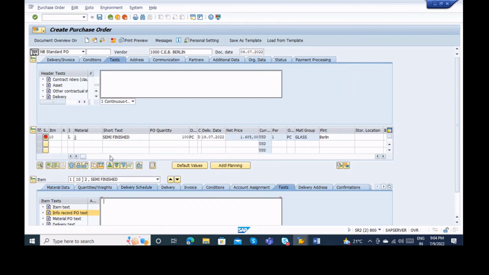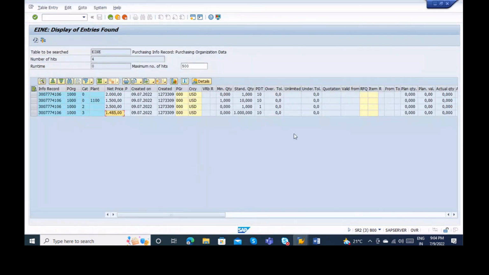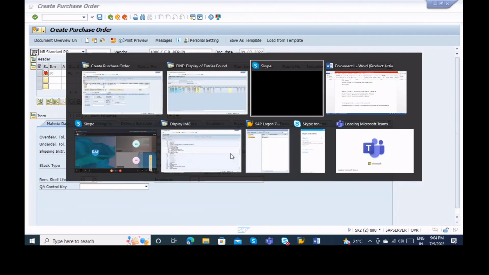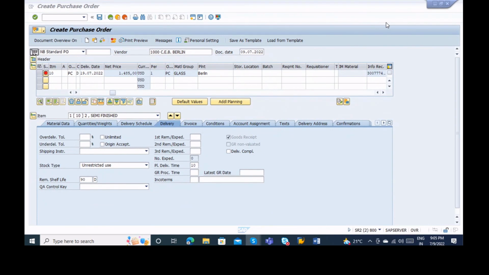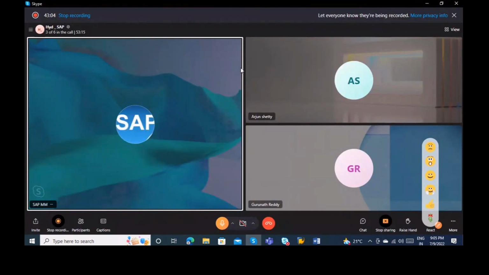It will be different again, and you can see the other conditions also here. Planned delivery time is 10 days here. You can see here planned delivery time 10. So all the details are captured from the purchase info record into the purchase order. Clear? So this is the way you need to test when you are doing creation of an info record. You need to test like that. Any doubts here?